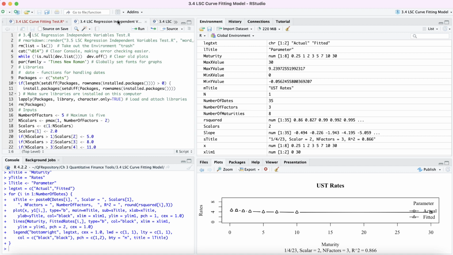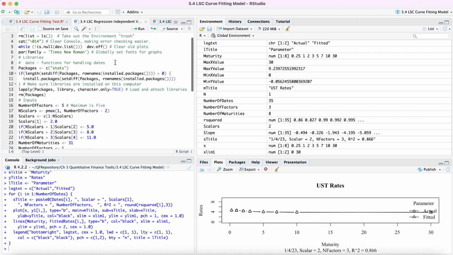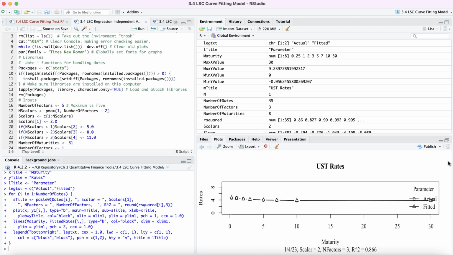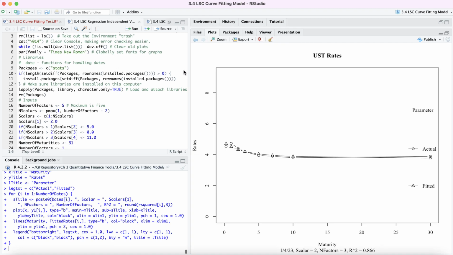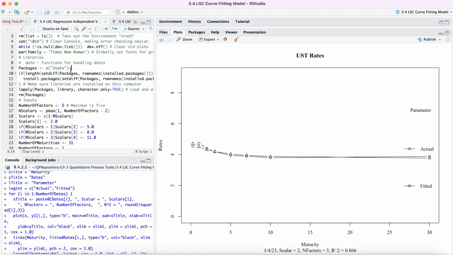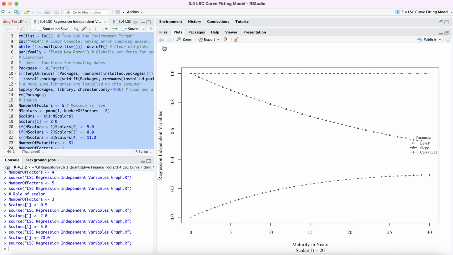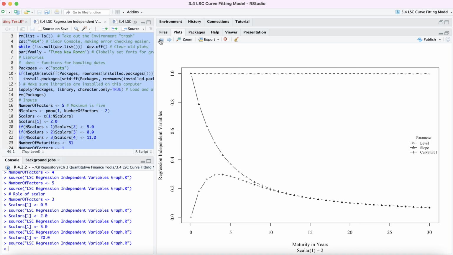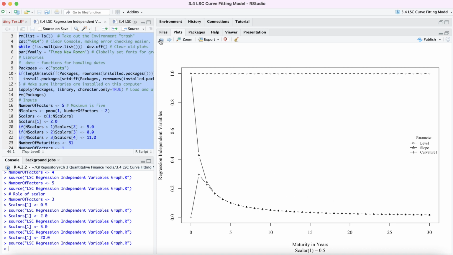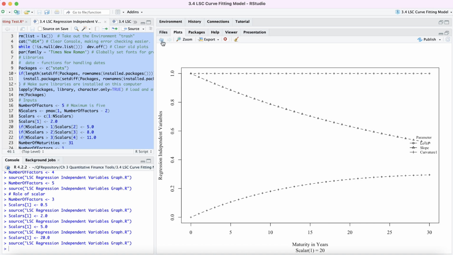This next test program looks at independent variables. Again, I recommend that before you dive into trying to understand what the code does, you just run the entire package. If you run the package, then you can see the different weightings, the different scalars applied to the three-factor model that we looked at in part 2.